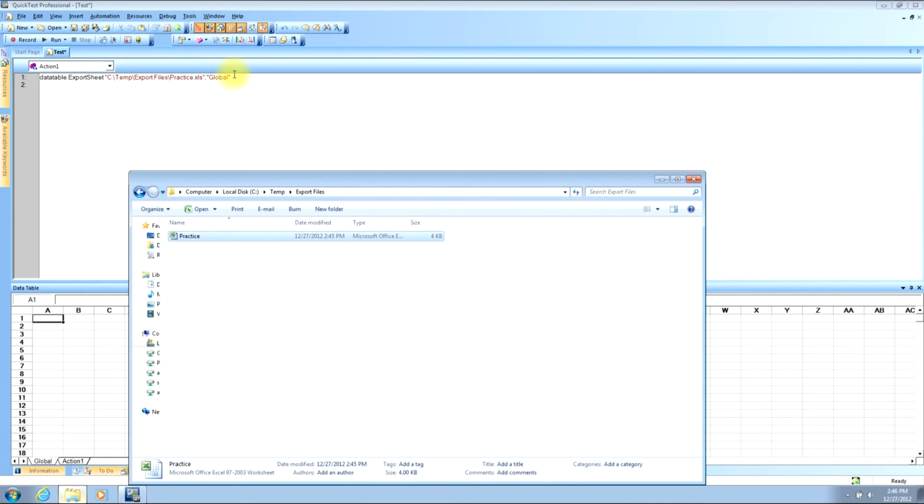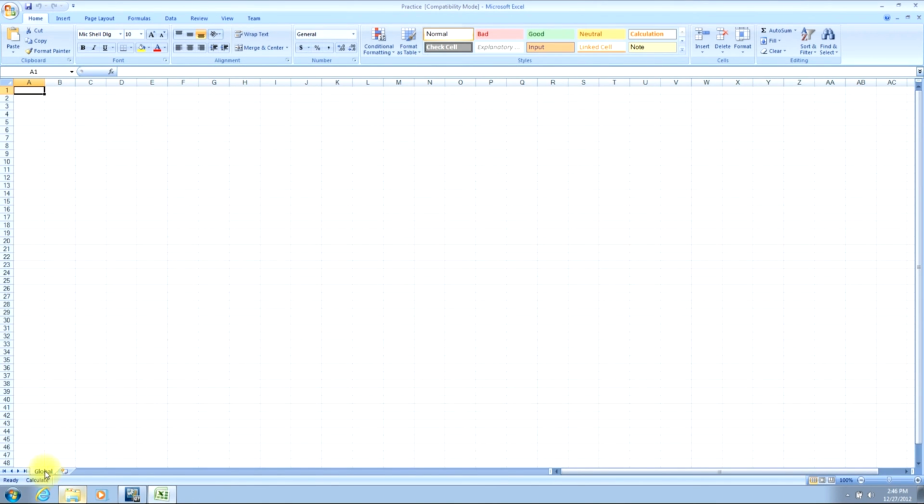Now, I had indicated that I wanted to export the global data sheet, so we need to validate that there was a data table copied over with a tab name of global. So I'll double click this now to open it. As you can see, there's only one tab in the file, and it does have a name of global. So that means that our global data sheet was exported as expected.